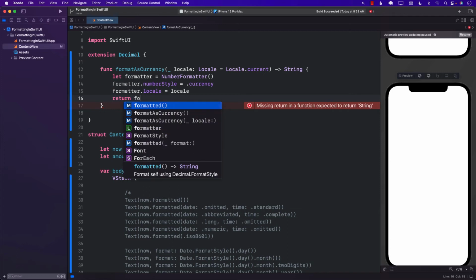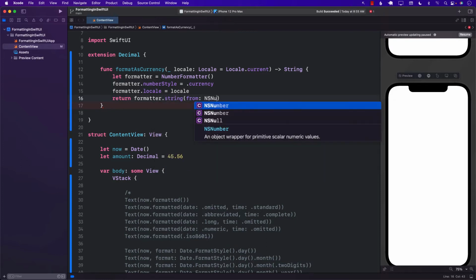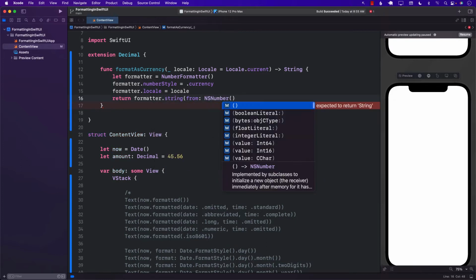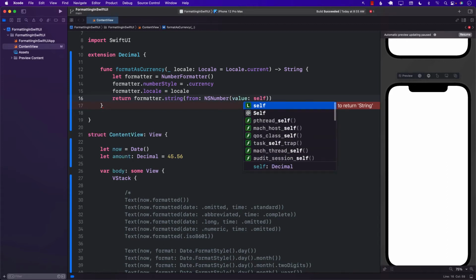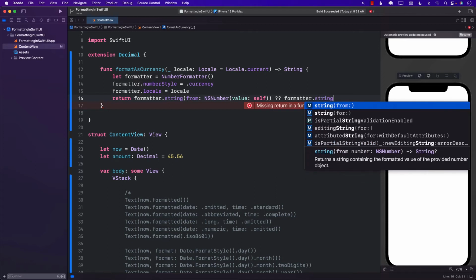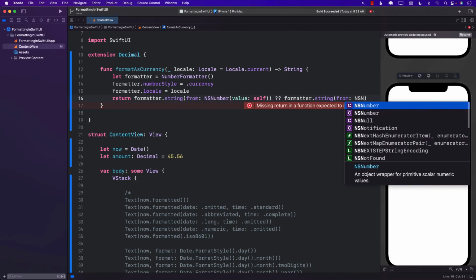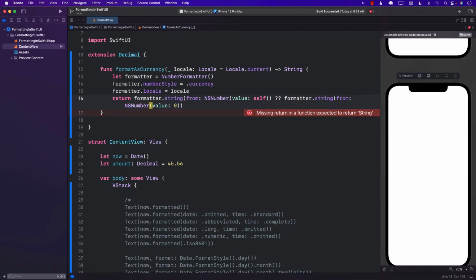And now we can use the formatter, the one that we just created, .string function, and we can use NSNumber, pass in the value, which is self. Self is the actual decimal. If, however, that fails, then we can go ahead and return. You can return NA, but I'm actually going to return 0. I mean, you can return whatever you want. I'm just going to return 0 in this case.